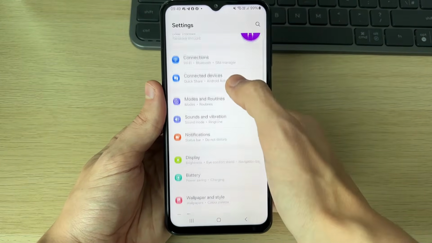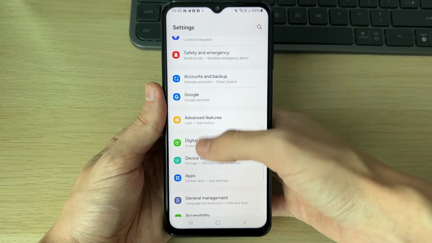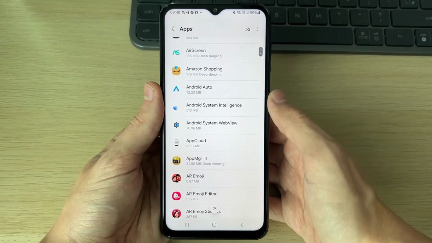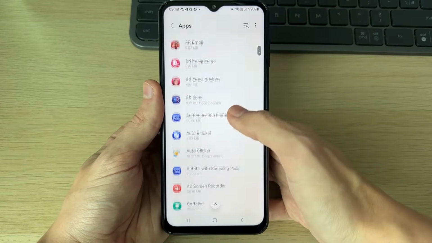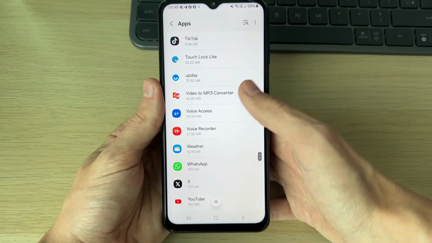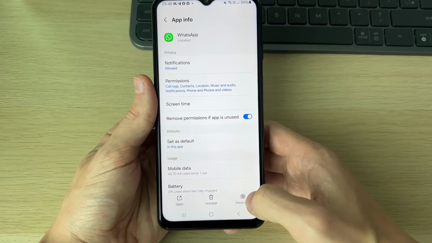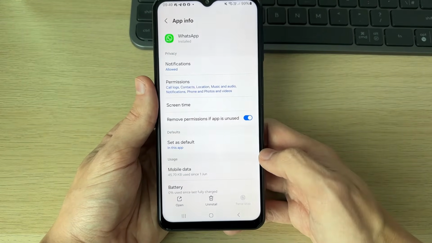And then what you need to do is scroll down until you see apps just here. You're going to see a list of your apps. So if this is happening in a specific app, you need to go into it. Let's say it isn't working in WhatsApp. So what I'm going to do is click on it. Then first of all, go to the bottom right and click on force stop and press OK.